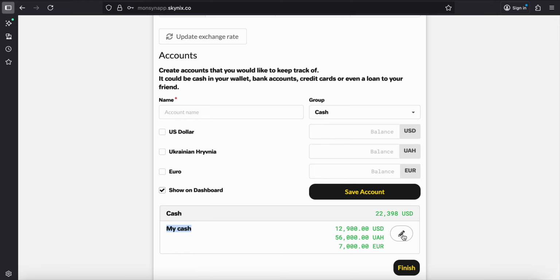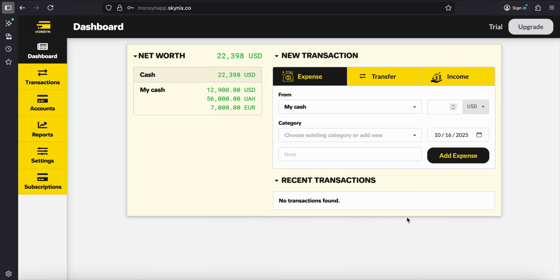Here you can also edit, you can add a new account, but I will not edit it right now because I want just to register and add one account. So I click finish, and now I see my account in Monsyn. So we registered successfully, we logged in, and we added a new account.